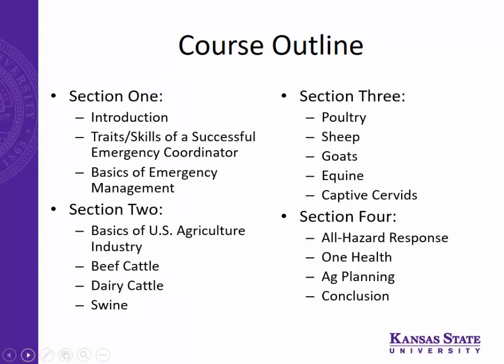This slide provides an outline of the course, which is broken into 4 sections.